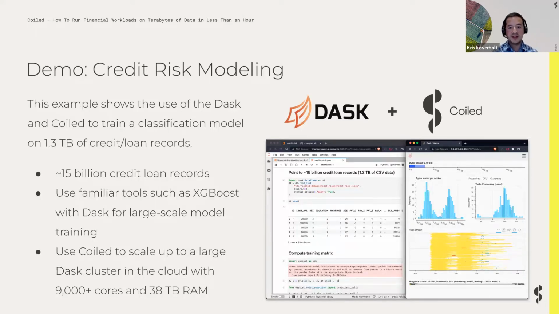The second demo and use case is something different: credit risk modeling. In your line of work, you may work with loan processing or credit risk modeling like a lot of users that I talk with. Here, the computational workload is going to look similar, but it's a very different use case, where we're going to train a classification model on 1.3 terabytes of credit and loan records. In this case, that is 15 billion credit loan records.